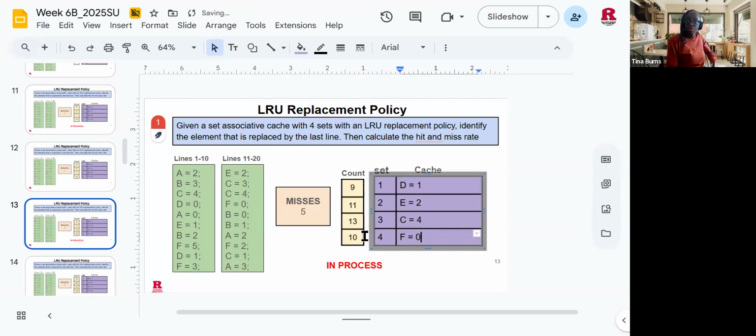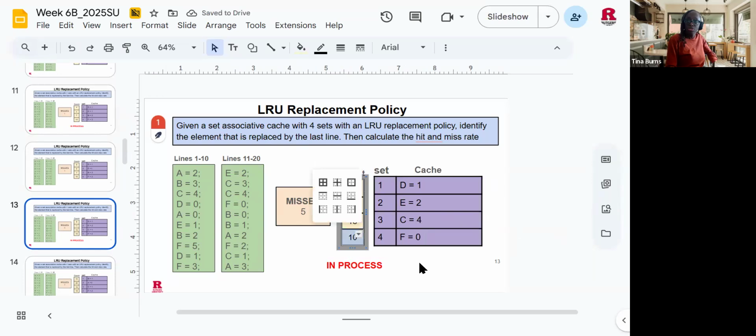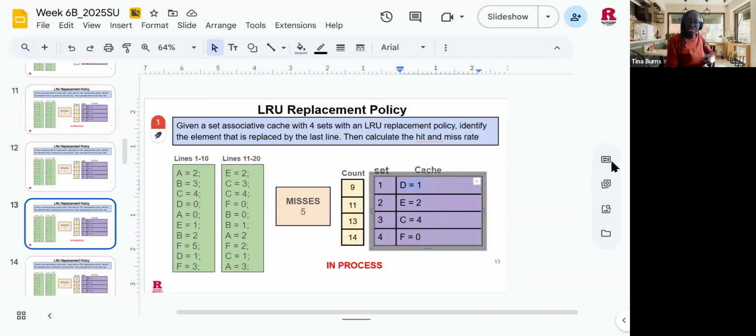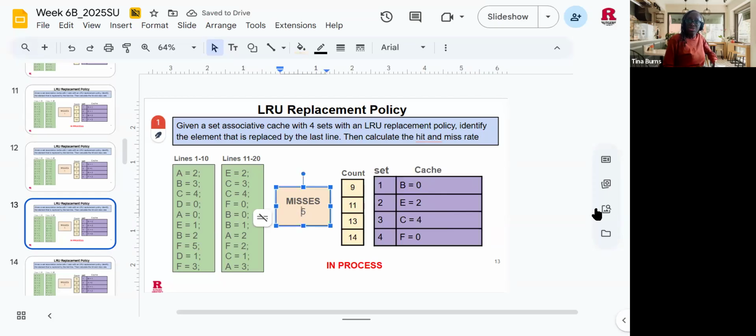This is going to be my line item 14. All right, F is equal to 0. B is equal to 0. If I go up here, no B's here, no B's, no B's. The last item that was accessed is here. B is equal to 0. My miss rate is now 6.